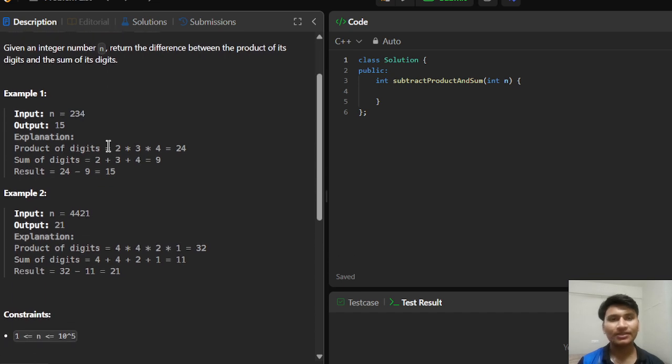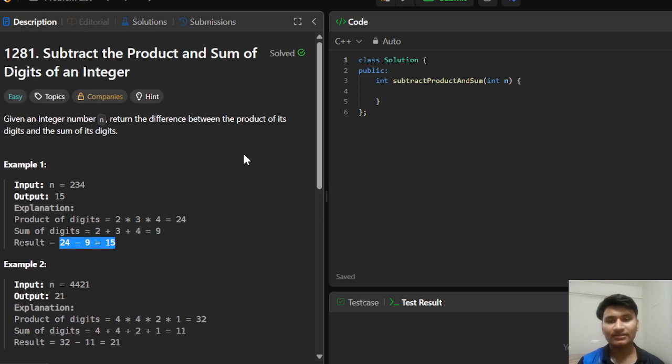So basically in this question we are given an integer n. We have to firstly sum all the individual digits of that integer, then subtract it from the product of all digits of that integer, and then we have to return the final answer. So as you can see, this is also a very easy question. Let's try to solve this.